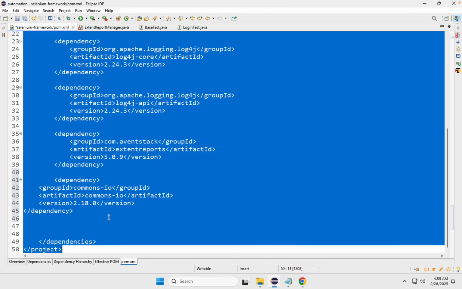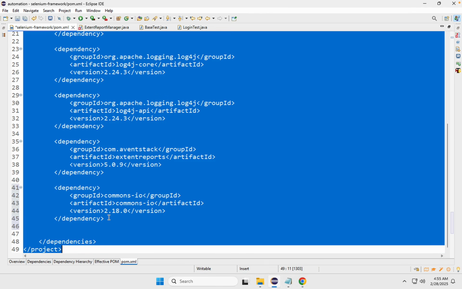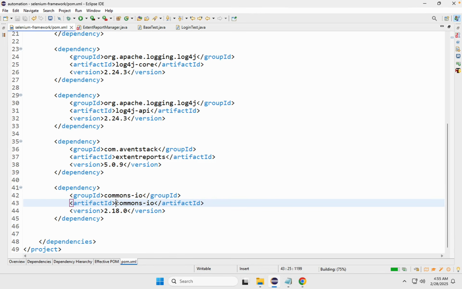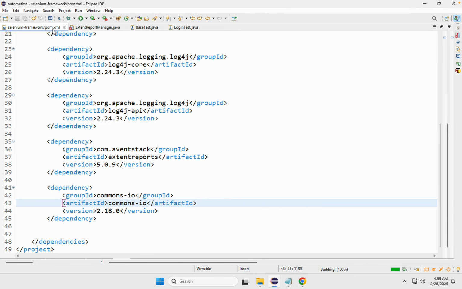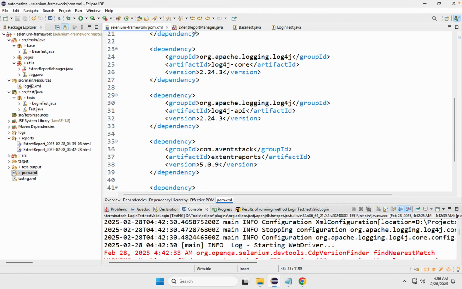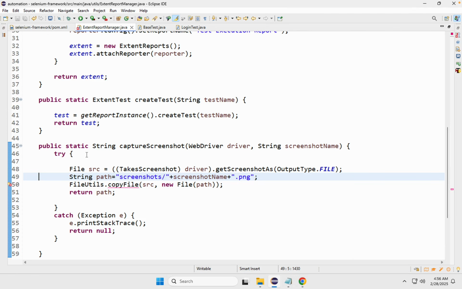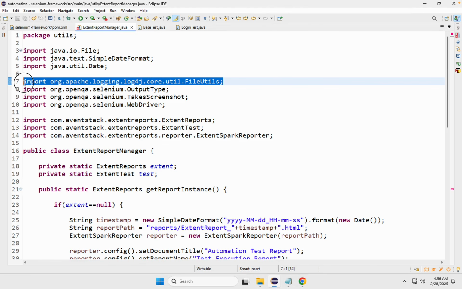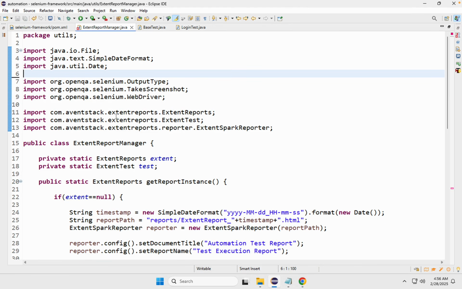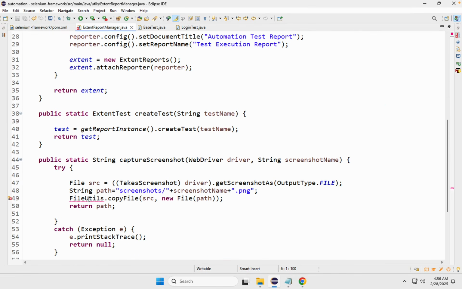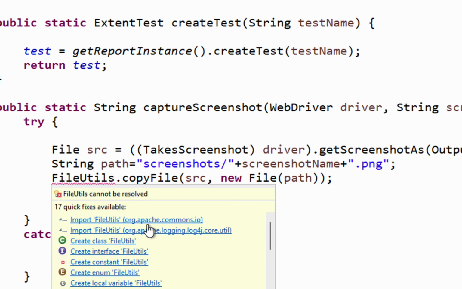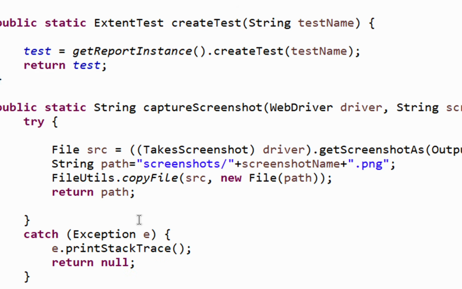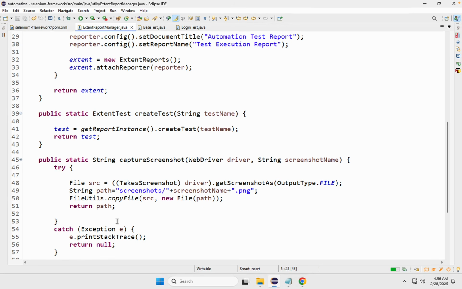Control A, Control Shift F and Control S, and this will add the library. And after that, once it is added, you can go to your ExtentReportManager. Make sure to remove the import of FileUtils from the log4j core library, and then again hover over FileUtils, and now we should get an option to get it from Apache Commons. So this is what we need, and now everything looks fine, there are no errors.